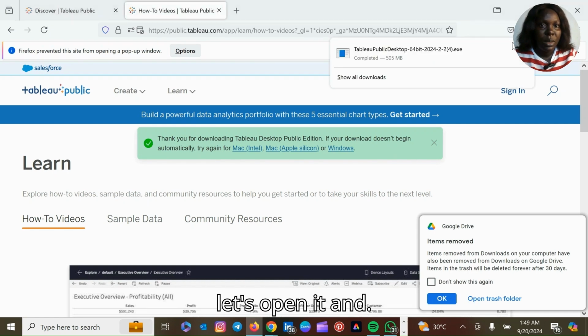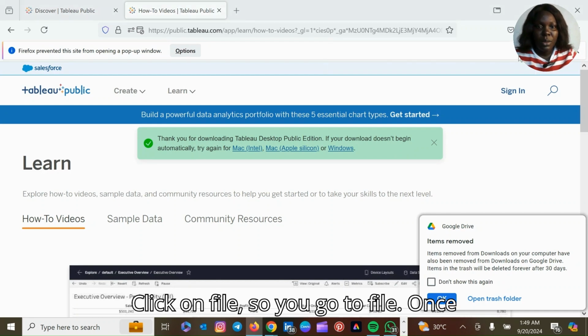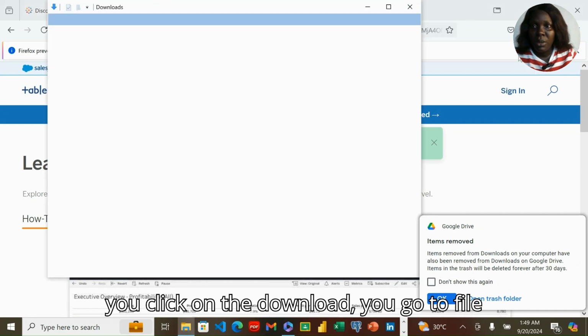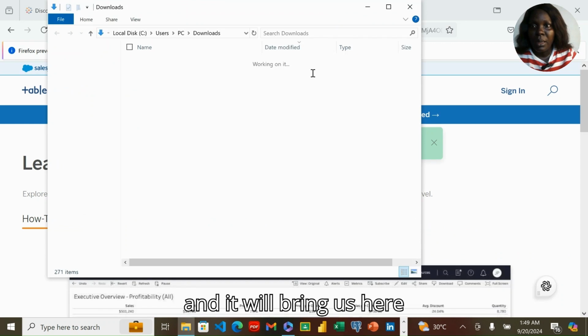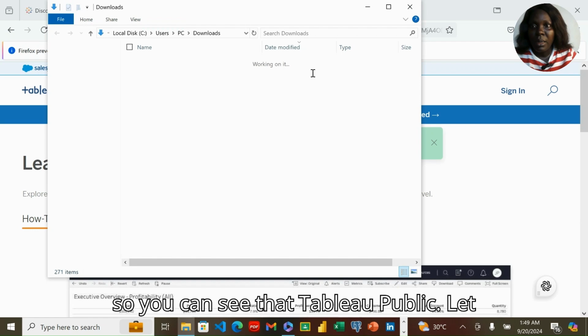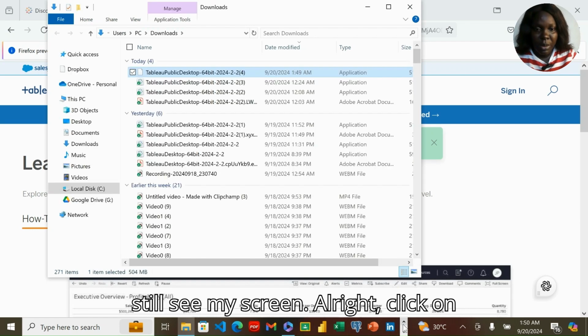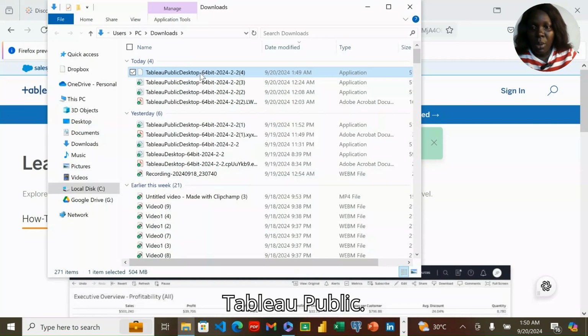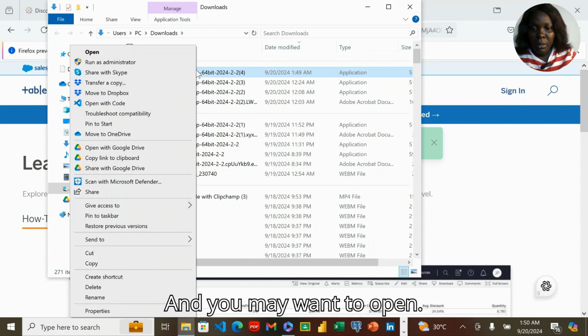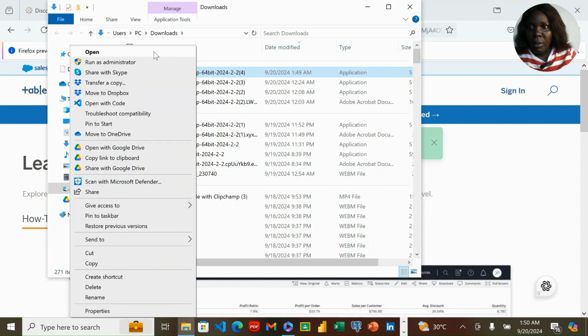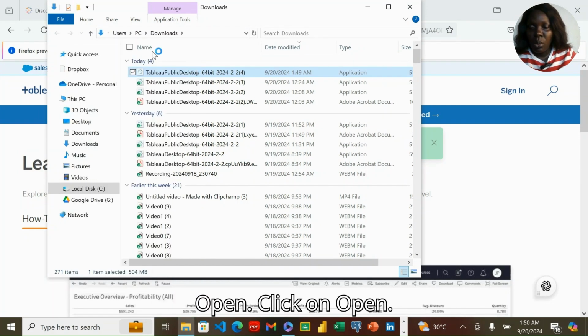So let's open it. Once you click on the download, you go to file and it will bring us here. You can see Tableau Public. Let me be sure you can still see my screen. All right, click on Tableau Public, and you may want to open. Click on open.